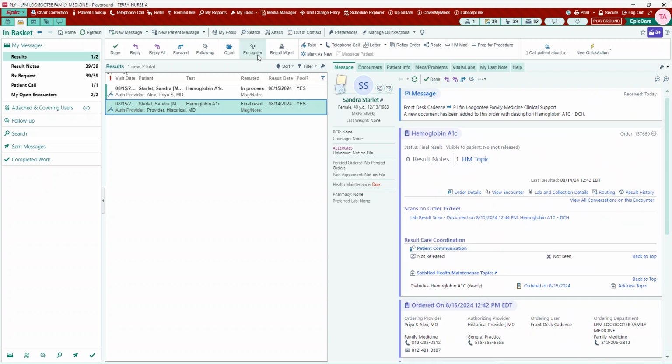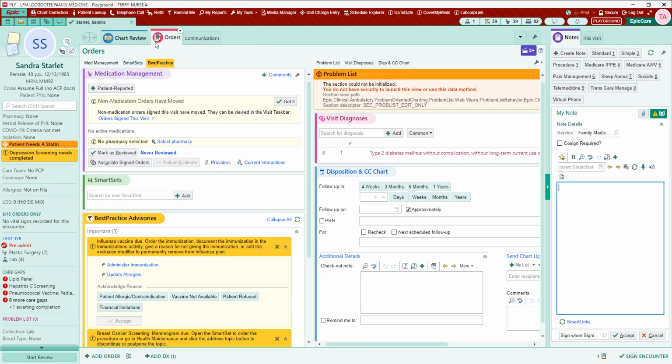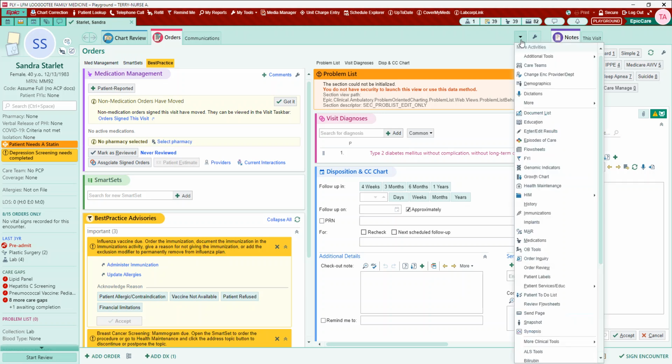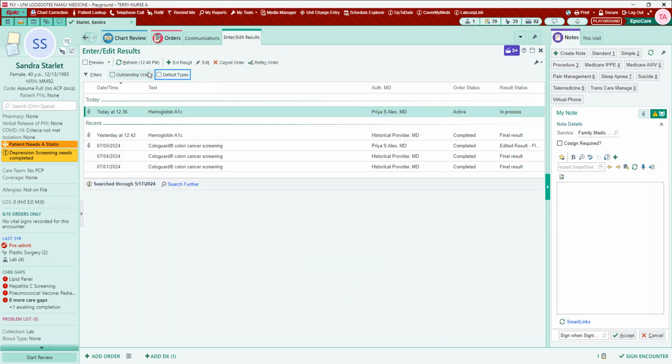So I'm going to go up here to Encounter. Okay, and so now I'm in my orders view. I'm going to use my little down arrow here, and I am going to look for the enter edit results. It's right here. I'm going to actually pin it using this little pin. I'm going to select it. Then I'm going to populate my tabs, and I'm going to unselect this outstanding orders and default types.